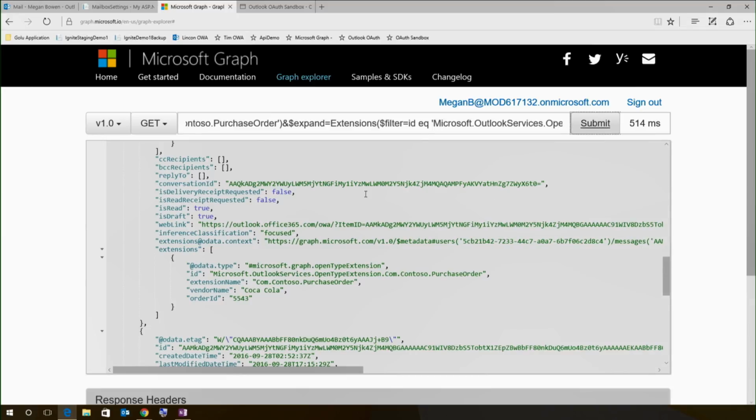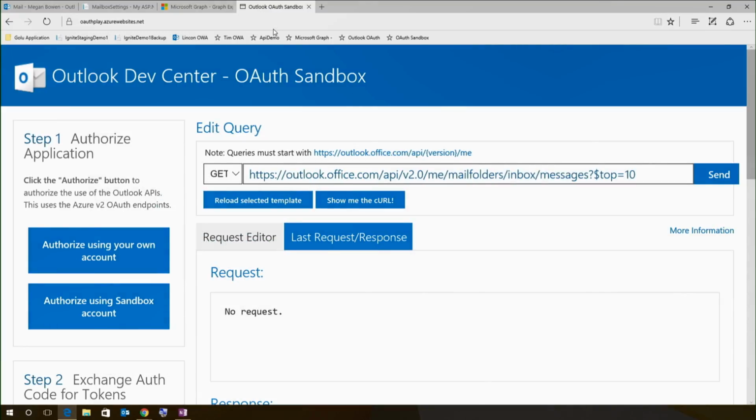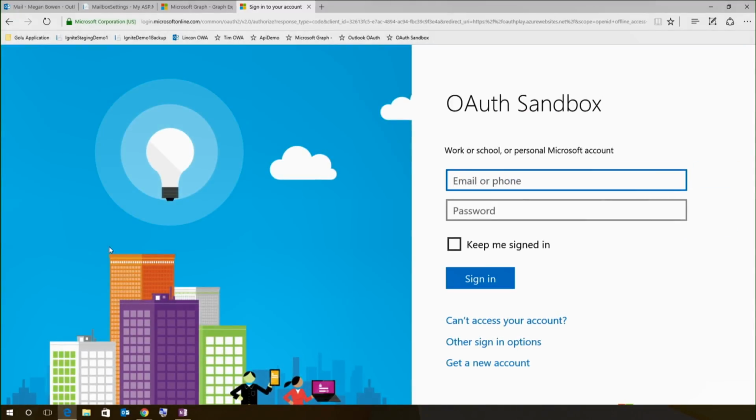All right. So now you have seen that you can use this tool to play with the Graph APIs and how extensions work. Now I'm going to show how you play with the Outlook endpoint APIs. For that, we have another tool which we call OAuth Sandbox, and this targets our Outlook endpoint. Let's again use Megan's mailbox, and what I want to display using this tool is the tasks which were requested. Let's log into this first using Megan.